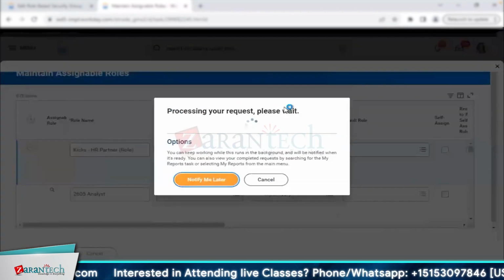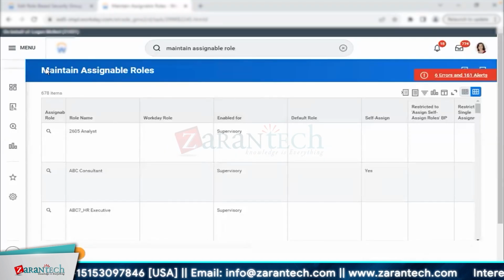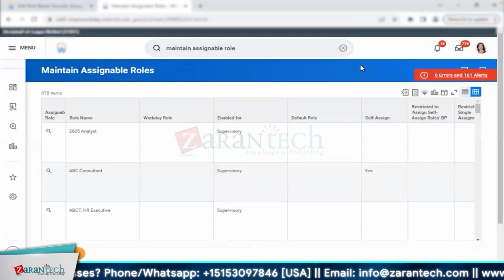The reason I'm able to do this is because I'm doing this as Logan McNeil, who is an administrator. A normal user will not have access to do this. So your access to maintain assignable roles comes from your security administrator. So right now we all are security administrators. That is why we are able to create security groups.